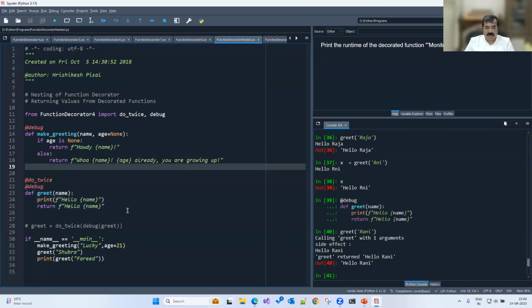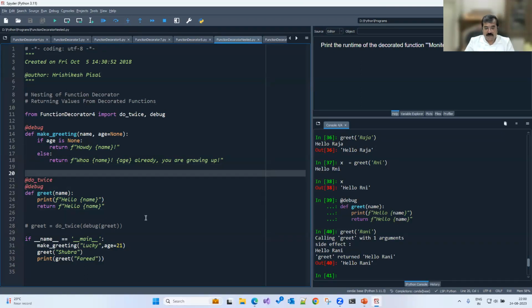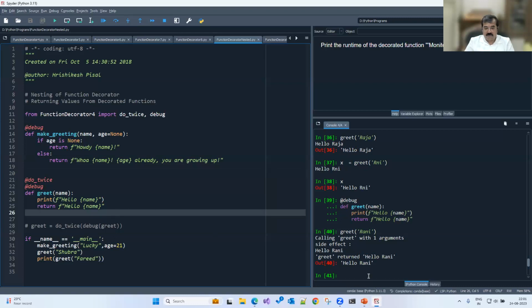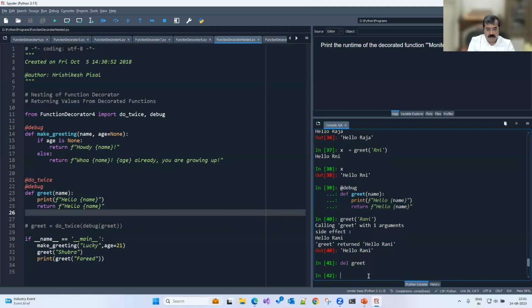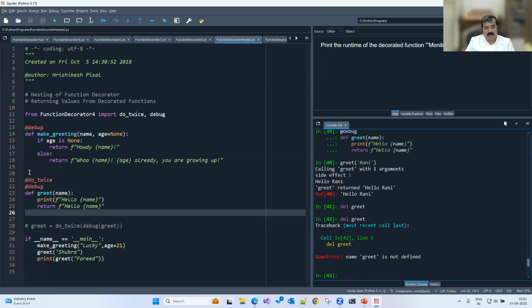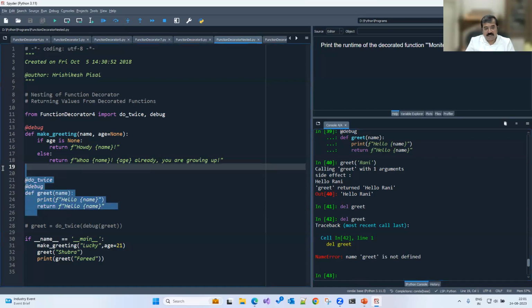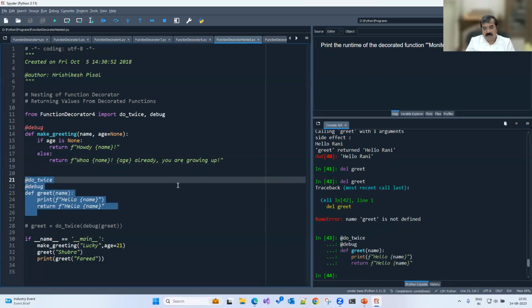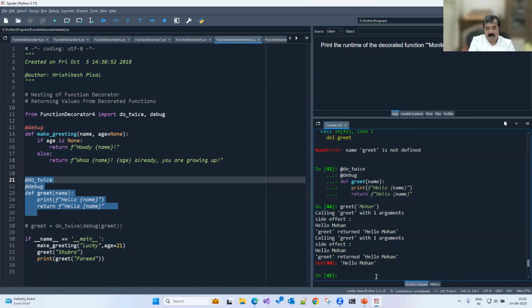Okay, if I decorate with two things, debug भी करूंगा और do twice भी करूंगा. So if I now do this, so before that what I'll do is I'll say del grid and decorate. Okay, there we go. I'm going to decorate it twice. तो अगर मैंने इसे nested decoration ले लिया और अगर मैं अभी grid को कॉल करता हूँ, grid मोहन, तो क्या होगा देखिए, ये debugging एक बार और debugging दो बार.